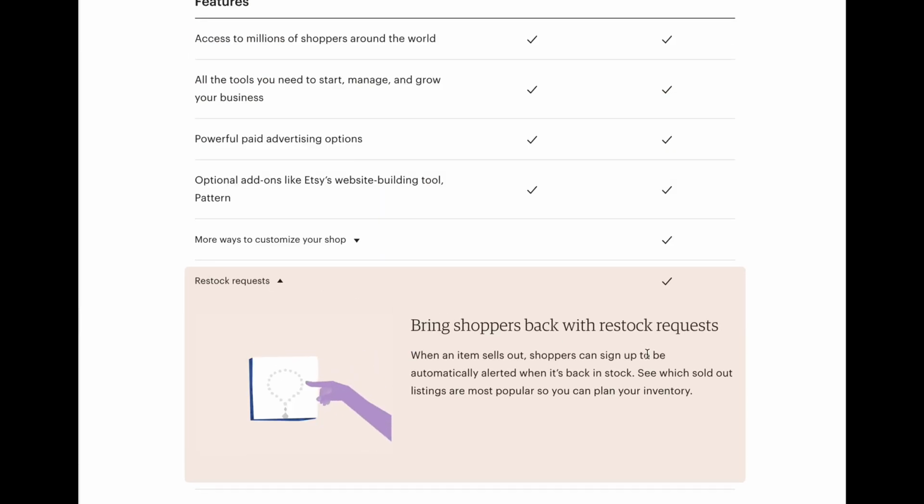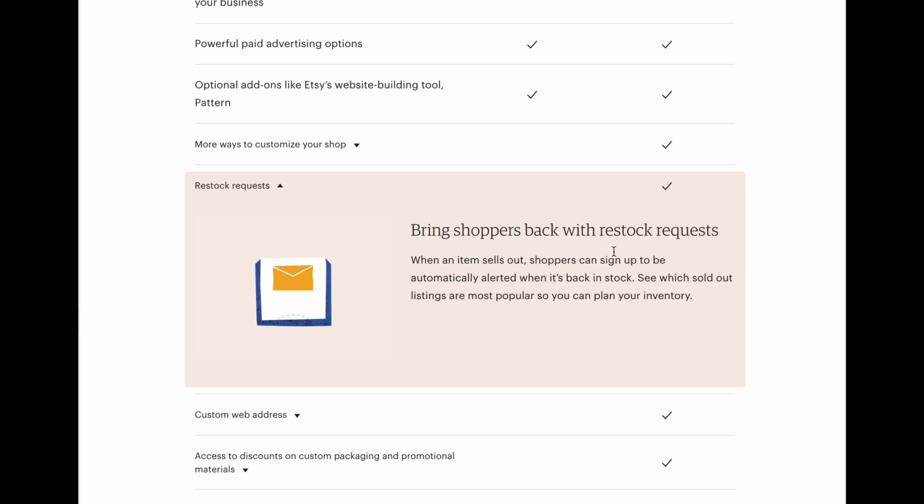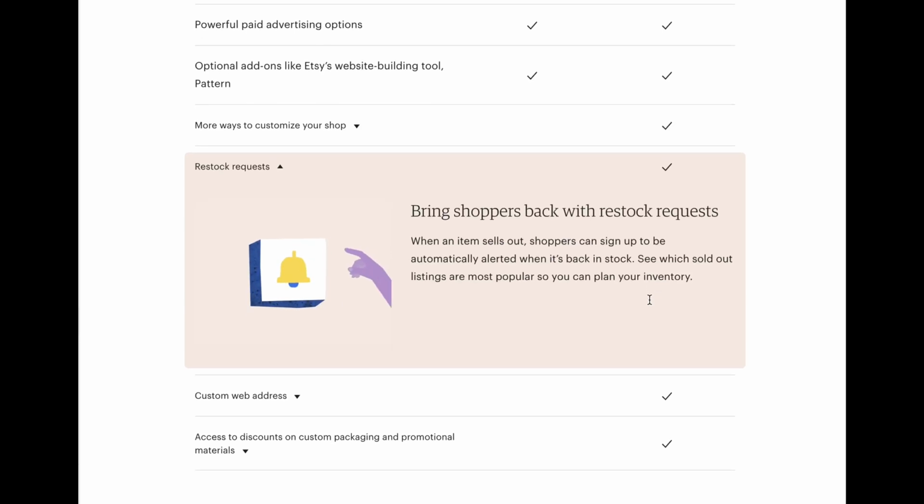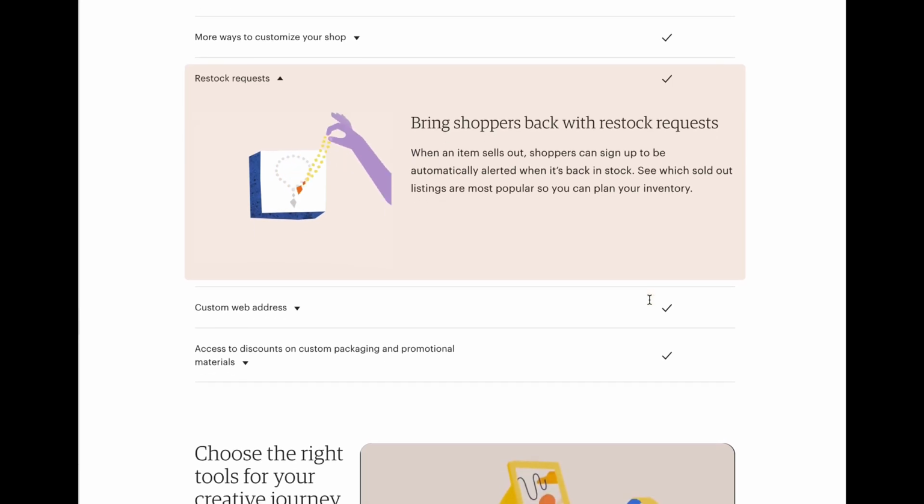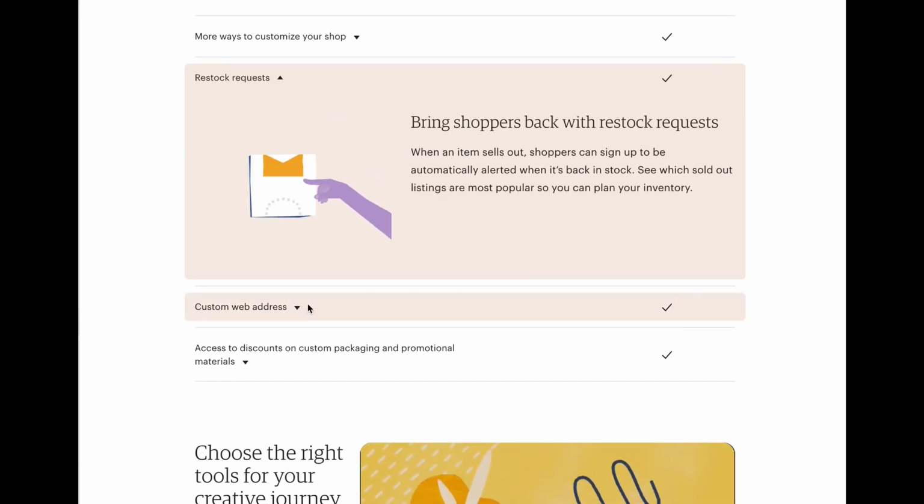Also with Etsy Plus, you can have restock requests where if you run out of an item, your customers can click that they want to know when inventory will be back in stock, so that way they can purchase that item once it's back, and you don't get that with the standard Etsy.